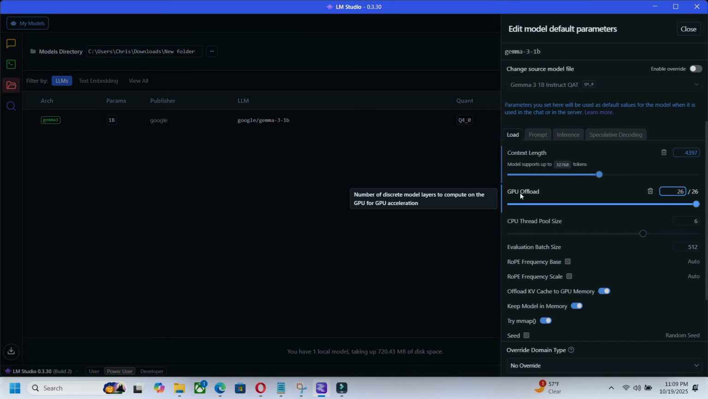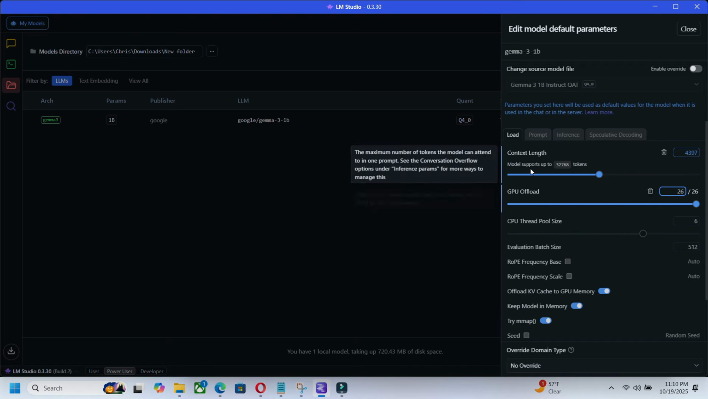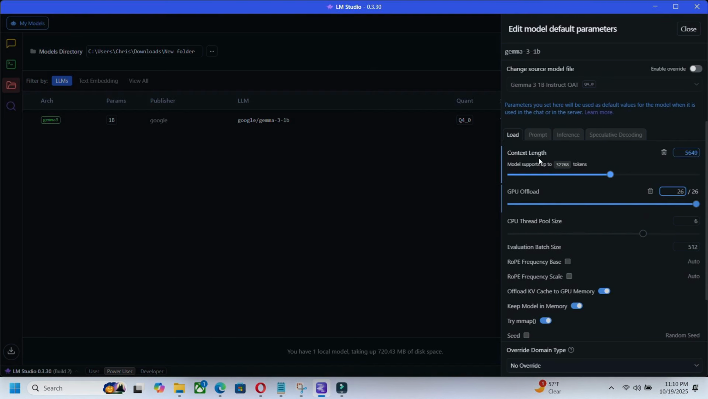For Apple Silicon Macs, Metal acceleration should be enabled by default, which is great for performance. Context length determines how much text the model can remember in a conversation. Higher is better, but uses more RAM. Start with 2048 or 4096 and increase if you need longer conversations.